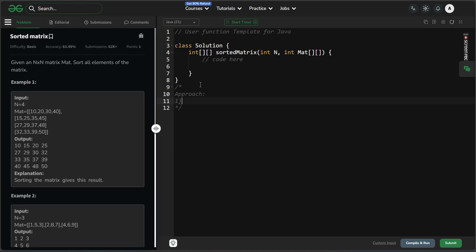Step 1. Our approach is going to be very simple. Declare a 1D array, which means a normal array, not a 2D array like the one they give. A 1D array of size n into n. Then copy all the elements from the matrix to the array. Sort the array. Copy back all the elements.